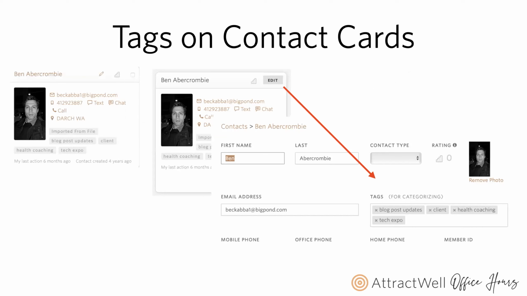You also have tags on contact cards. The furthest left over here is what this looks like just in your list of contact cards in your system. But if you were to click on that contact and open up their contact card, you see a whole page show up. In the top left-hand corner, you will see an edit option on the little snapshot of the contact card.